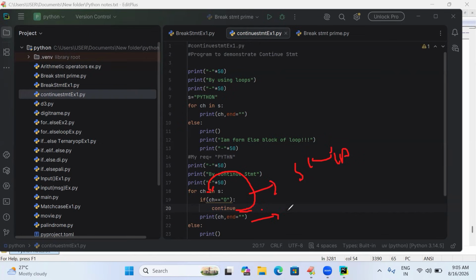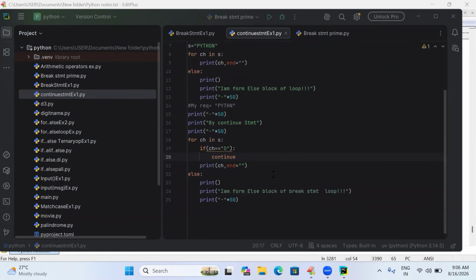So the output is going to be like this: PYTHN is the output. Whenever all the elements in this iterable object are completed, it is going to come to the else part and execute this else part also. So the difference between break and continue is that in break, the else part is not going to be executed. In continue, the else part is going to be executed because the condition is going to be false.